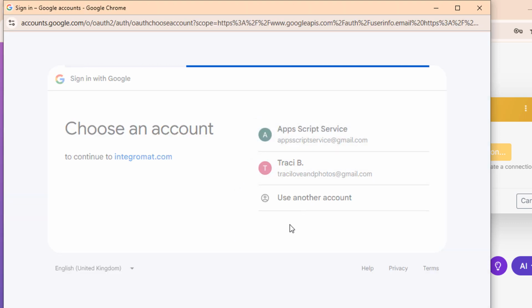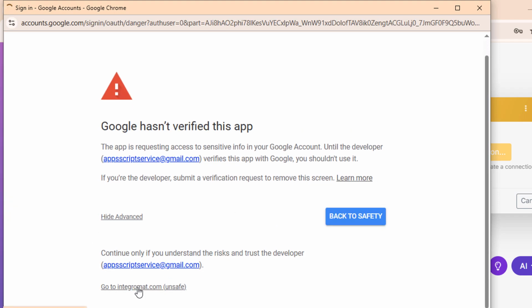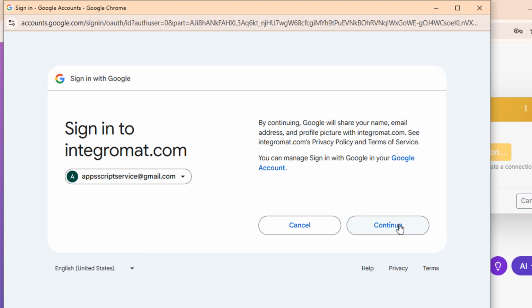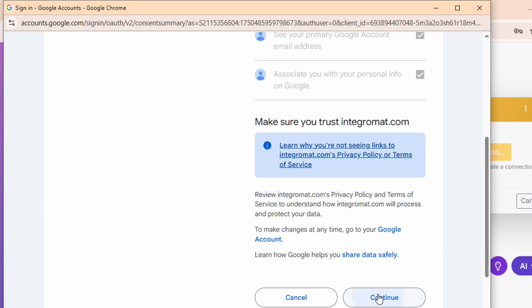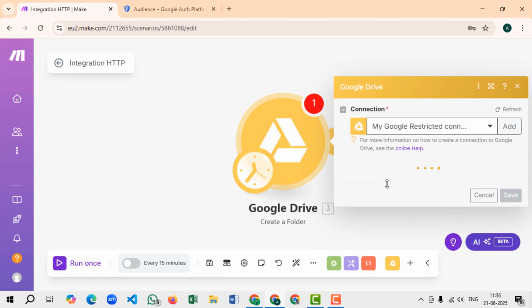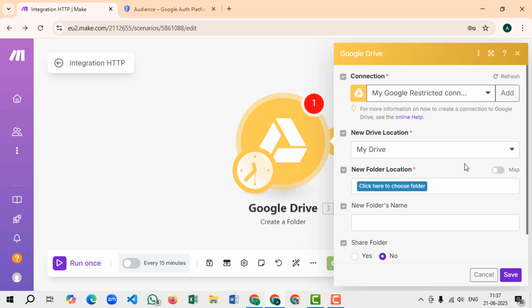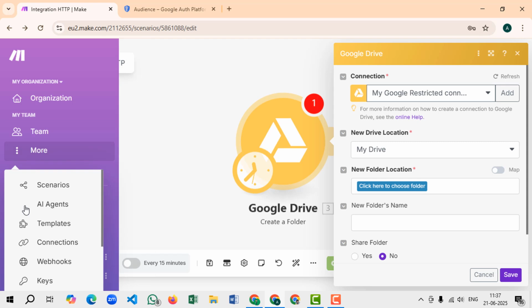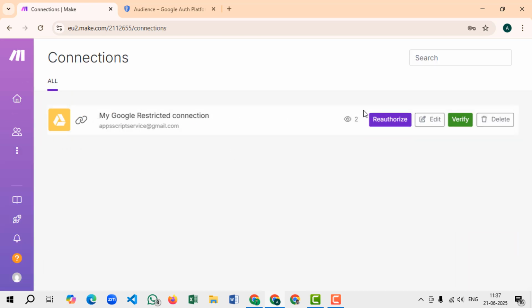Okay, let's select Google account, click on advanced and scroll down and click on this last thing and click on continue, and select the checkbox to give all the permissions and click on continue. Okay, hopefully it will work. Great, we successfully authorized our Google account without any issue. If I show you here in connections, you can see the connection is now here.